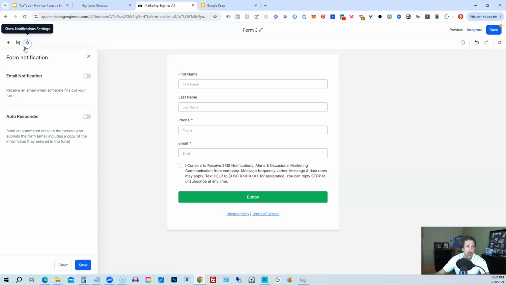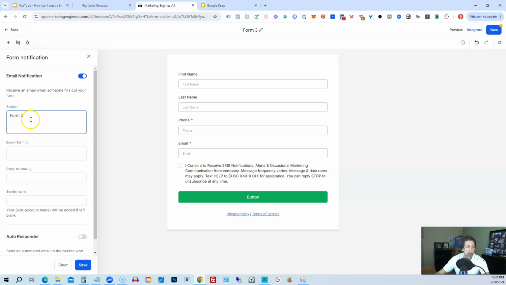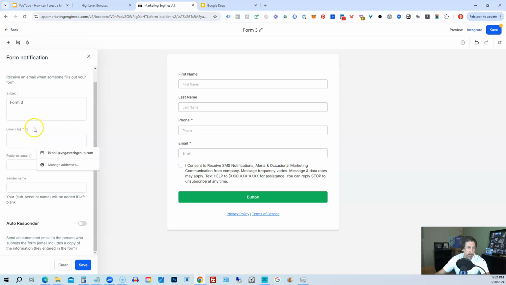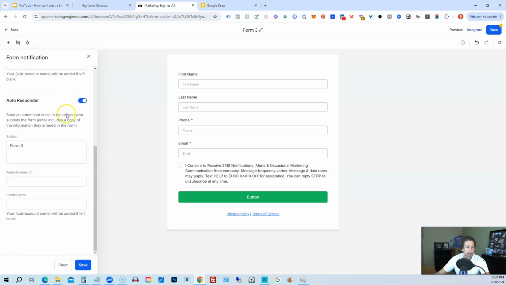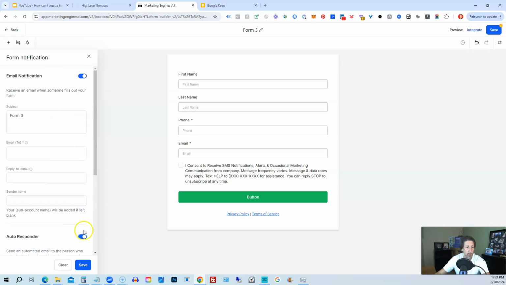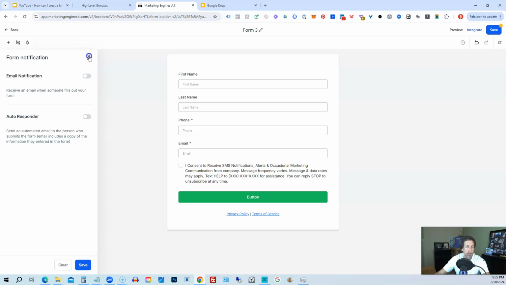We also have the bell notification here, which means it can send an email notification. So if we turn that on, we can put the subject name of the form itself. We can send it to a specific email address. We can have a reply email address. We can put the sender name. Then we can actually do an autoresponder as well and turn that on. This sends an automated email to the person who submits the form. Email includes a copy of the information they entered in the form. So if you want them to get a copy of that, you just fill in the subject, reply to email, sender name, and they get a copy once they fill out the form. So you can add either or both or none of those form notifications.